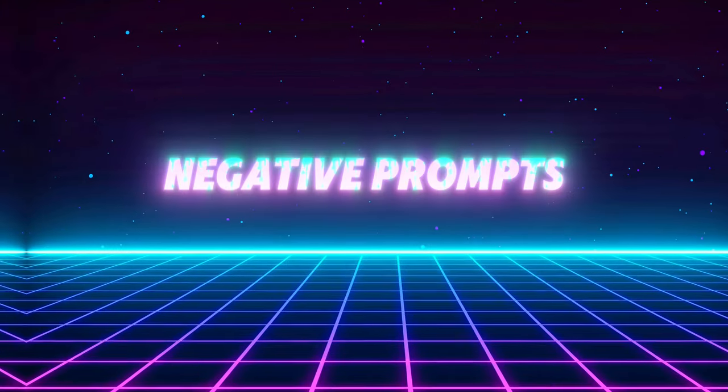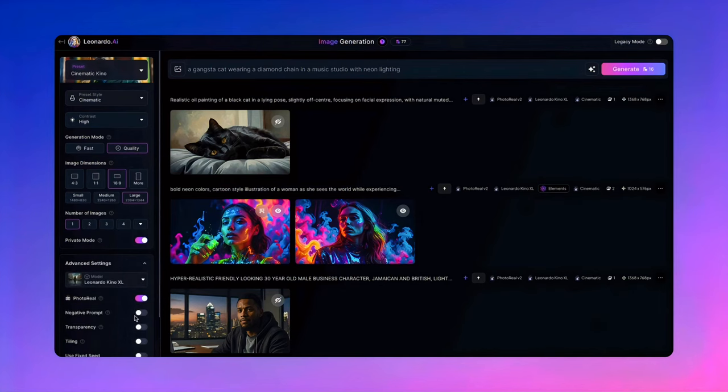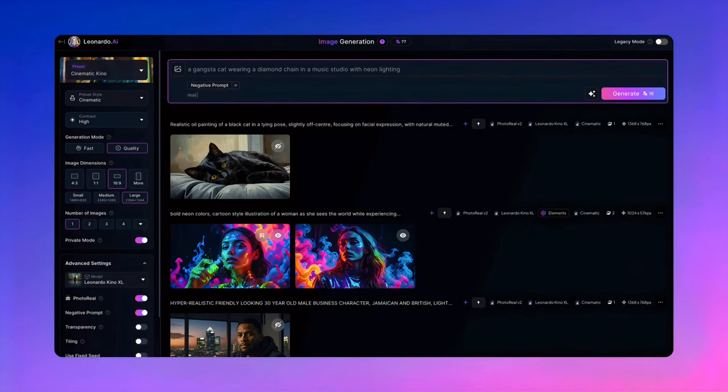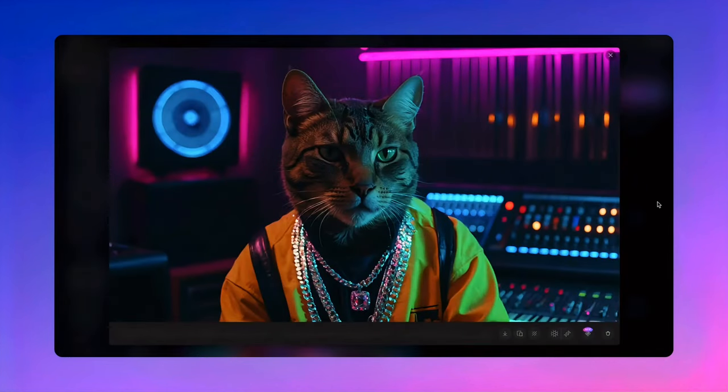Negative prompts. This nifty little feature is a great first defense against details that are unwanted, such as nudity, extra limbs, or digits. All you need to do is add in what you don't want to see, and the model is far less likely to include them in the image.